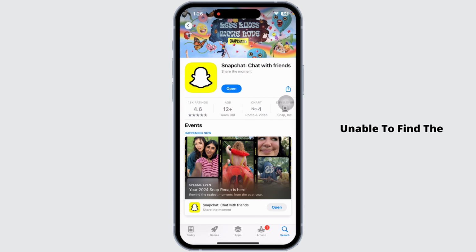In case you are still unable to find the option, the reason might be that you are inconsistent with Snapchat or it hasn't been a year since you started using Snapchat. If you are a regular user of Snapchat and it has been more than a year, you will definitely get this option.